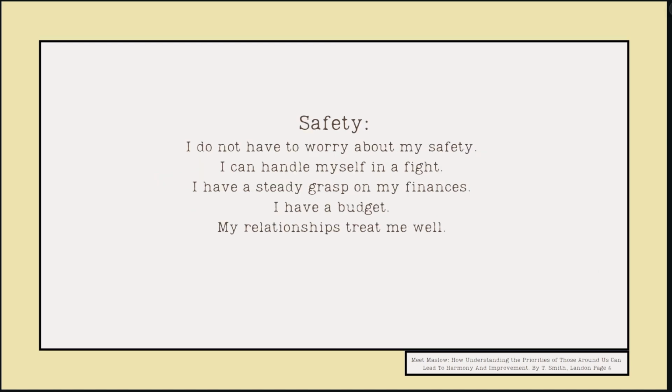Safety. I do not have to worry about my safety. I can handle myself in a fight. I have a steady grasp on my finances. I have a budget. My relationships treat me well.